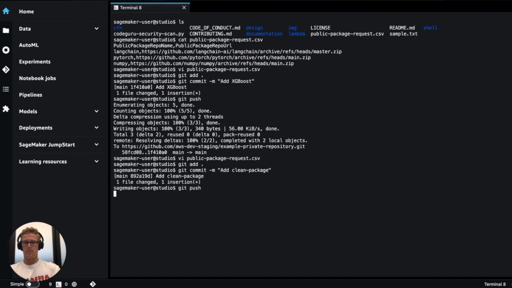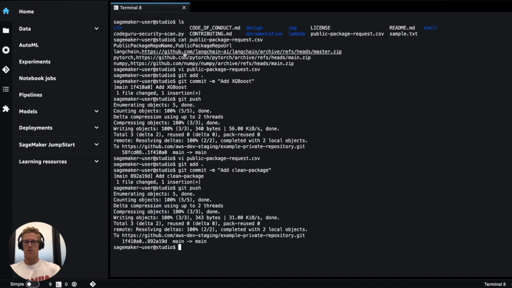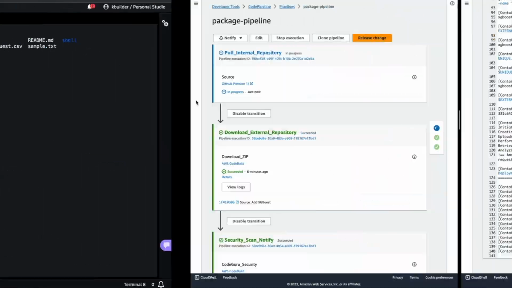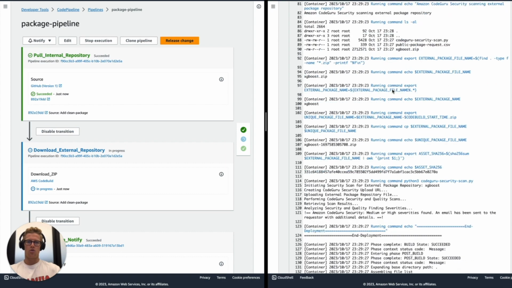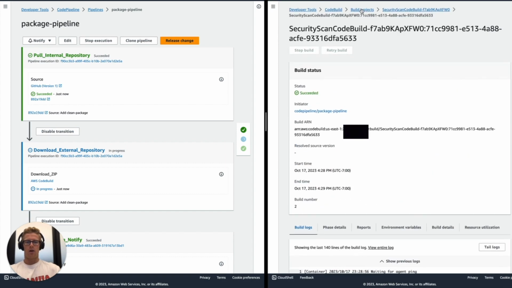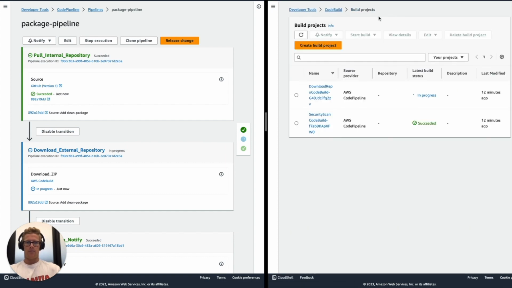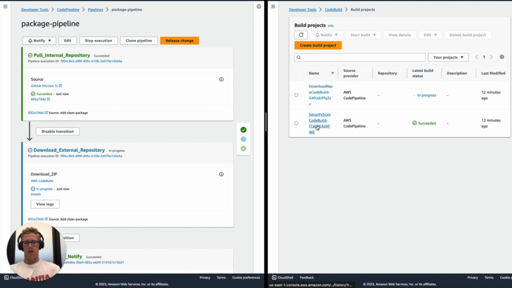We will push our updates to our private GitHub repository, then navigate back to Code Pipeline. We see Code Pipeline just invoked a new execution. And if we go back to our build projects, we'll see the download repo code build project is in progress. Once that completes, we will then invoke the security scan subsequent stage.